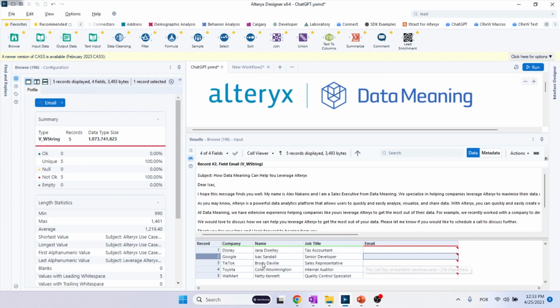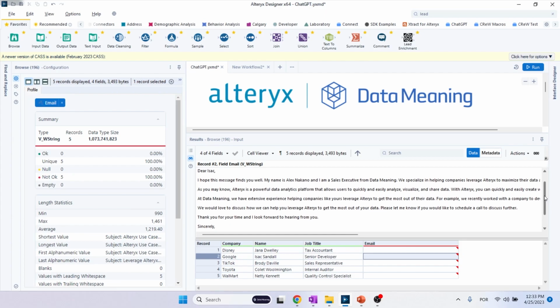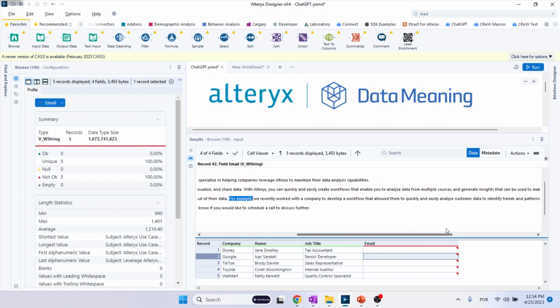So let me grab the other one. So Google. In Google, we have Isaac. He's a senior developer. And basically, the emails always start with the same idea. We always want to introduce ourselves, say what the company does, what Alteryx can do. But we always want to, you know, give something specific to the customer for him to understand how we can help, right? And this is where we really get some value. So here, for example, we recently worked with a company to develop a workflow that allowed them to quickly and easily analyze customer data to identify trends and patterns, right? So I'm giving him a use case of how Alteryx can help him, all right?